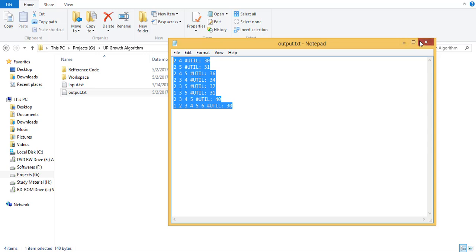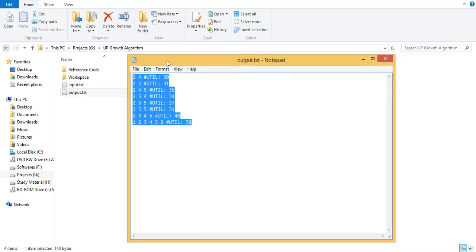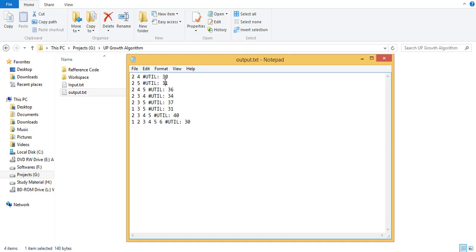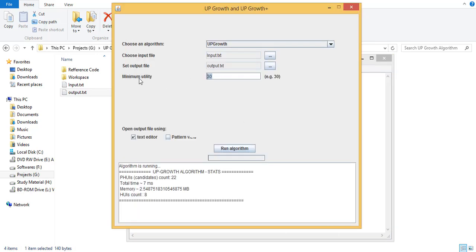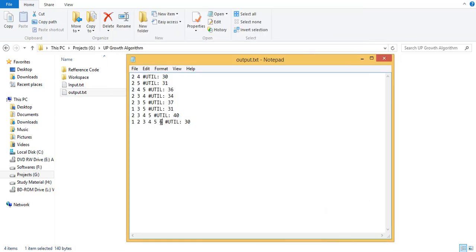After running the algorithm, it will generate this output.txt file. Some time before it was blank. So this file has been generated, and here you can see the utility values and these are the item sets. The item set 2 and 4 has a utility value of 30. So this is the output. You can see our utility values are at least 30 because we have mentioned 30 as our minimum utility value. So these are all the item sets, and these are the utility values.